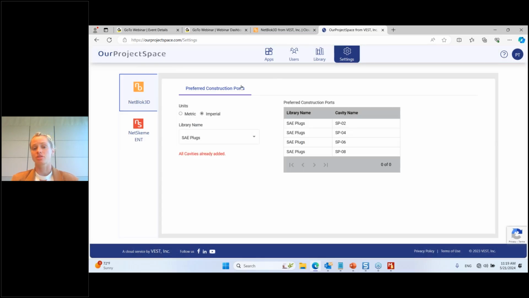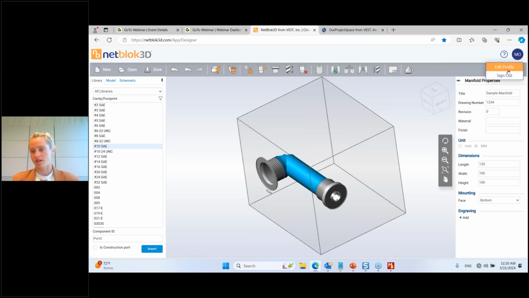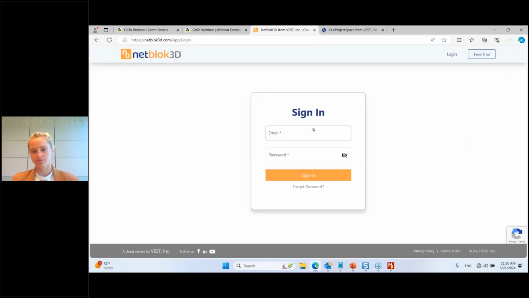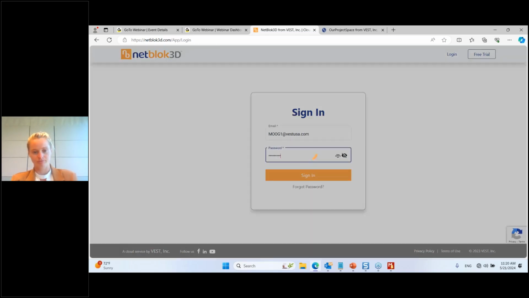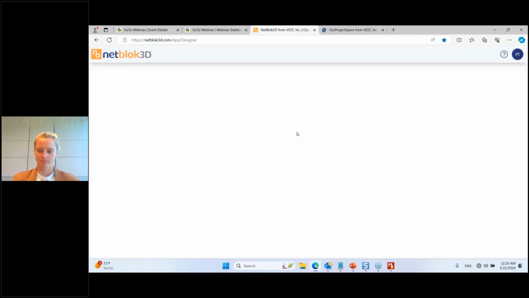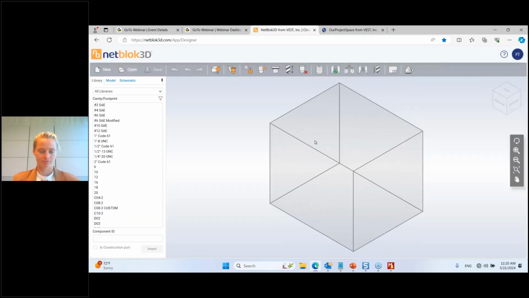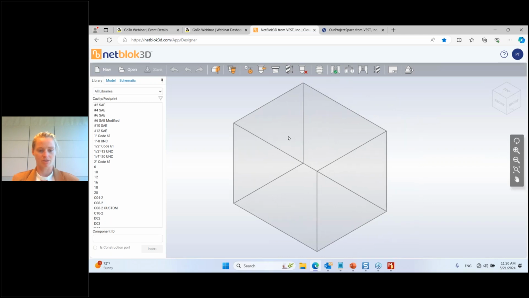So now when I use the construction port command in accounts that are associated with this organization, they will only draw from these construction ports. So I'm going to log out of this account and log in with my organization account. All right, now I'm here with my organization account.